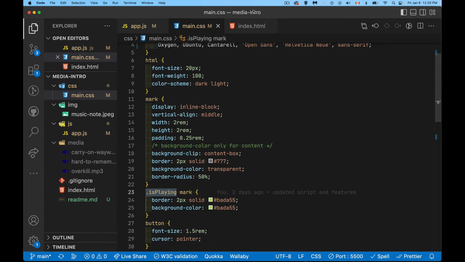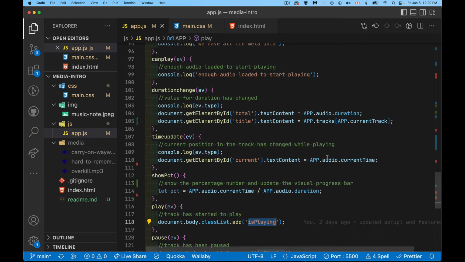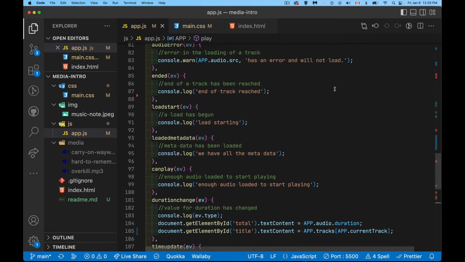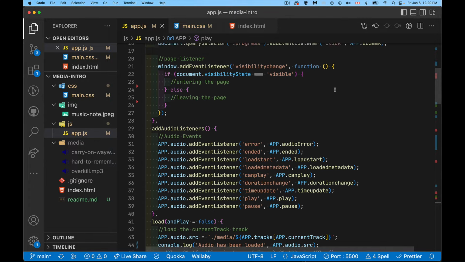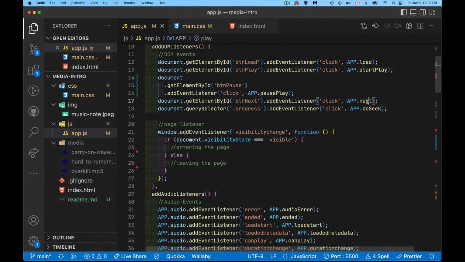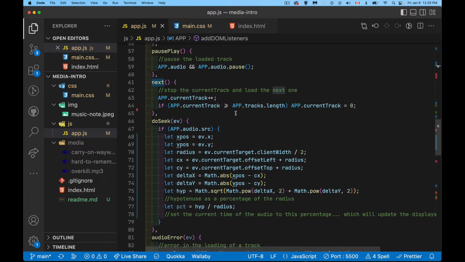All right. So we've made a lot of progress here. We've got a lot of things working. We've got the duration, we've got the time update, we've got the song title, the play and pause is working. Next, that's our next one that we want to do. So up here, we have our next event when we click on the button. And I have part of the code written for that one just to save a little bit of time.